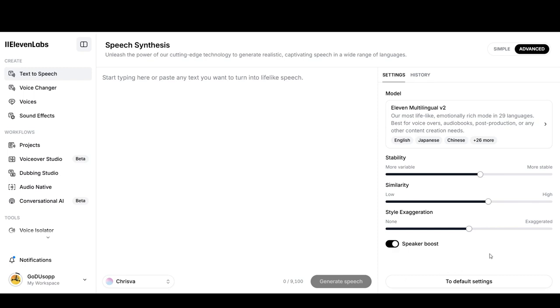So once you have found the perfect balance, save these settings for a consistent, quick voice output on all future projects.